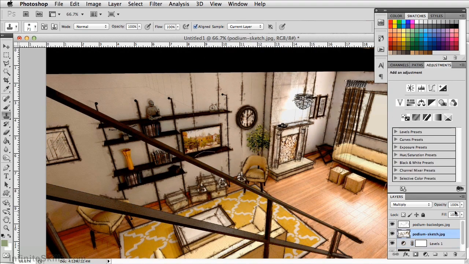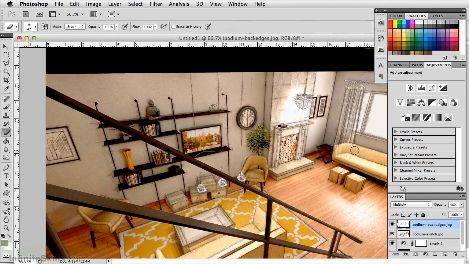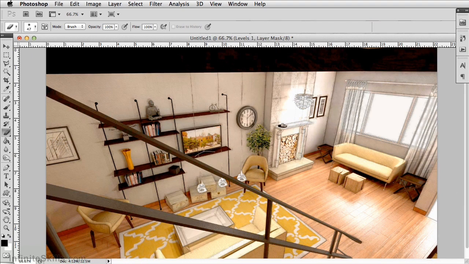The other things we can do is bring down the opacity for the sketch, as well as bring down the opacity for the back edges. In the back edges, it's a little distracting, but let's take the eraser and just erase those elements there along the couch. It looks pretty good. Last thing you do is just save this, and you have yourself a nice little rendering.